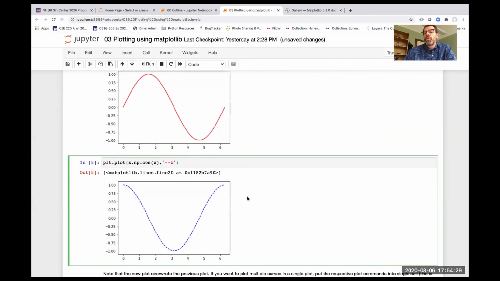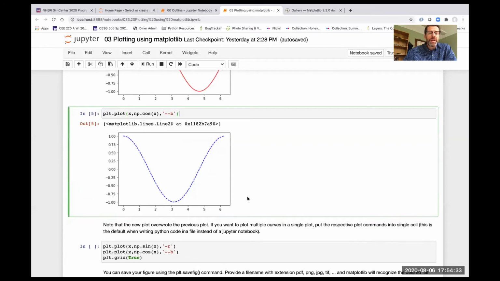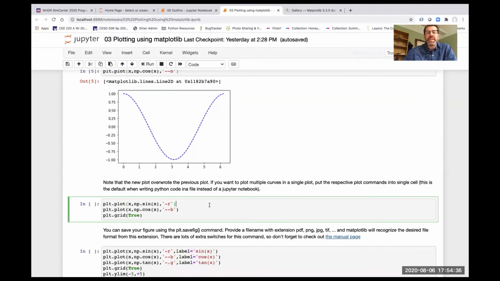If you want more than one figure in one picture, the way to do it is simply to combine them in one cell. So I've combined the two. This is my red sine, that's my dash blue cosine, and I turn on the grid. The plotter has the grid, and it's a bit different from the MATLAB one, where here we just have a function with the argument true or false. So if you want to turn off the grid, the argument is false.